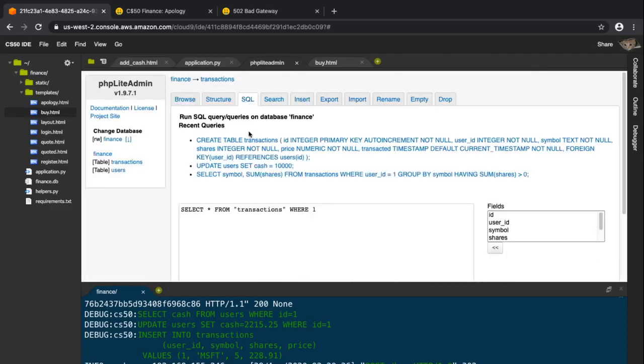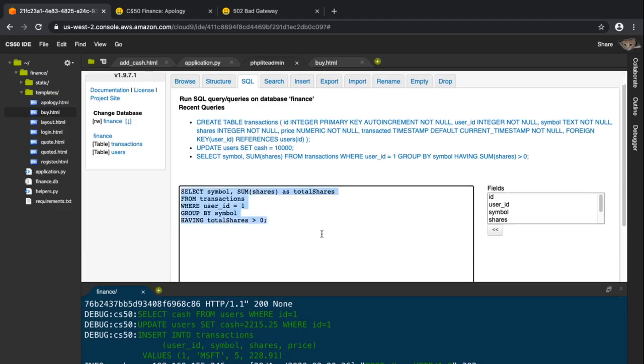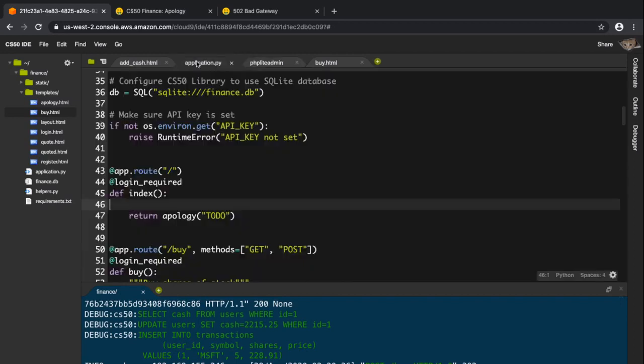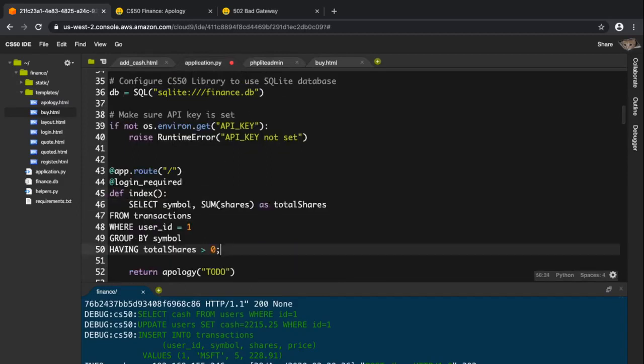It's kind of ugly, so what I can do is rename these columns. So I can say as total shares, and you know what, I can also go here and change this part. Okay, Control C, and I can go here, and then you can see we have total shares here and symbol over here.